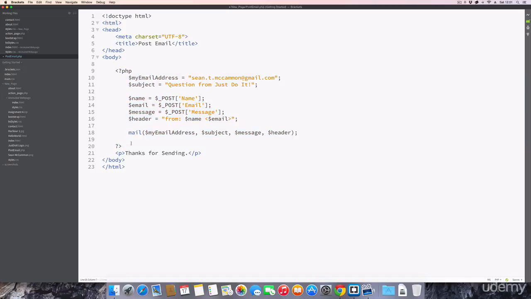So I can't run this from my local machine. What I'm going to do is upload this onto a web space which has PHP, and then we're going to run it and show it working in action.